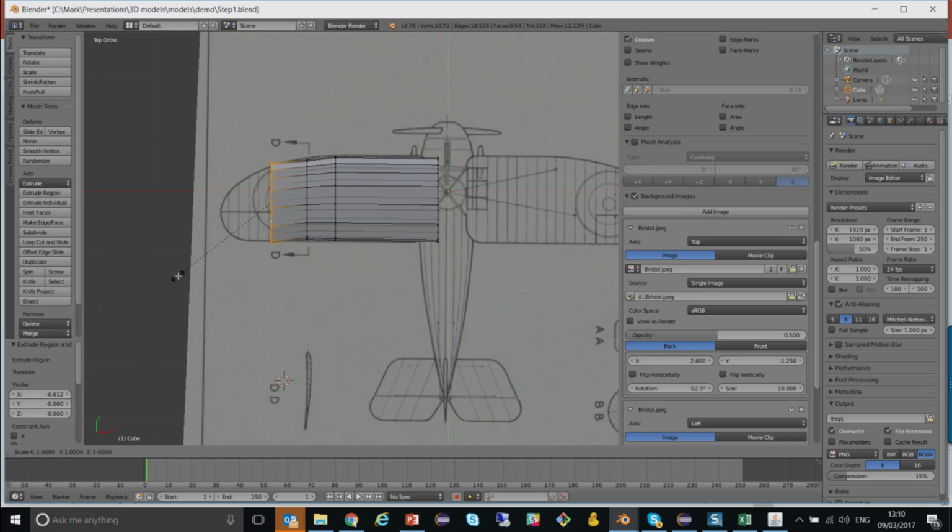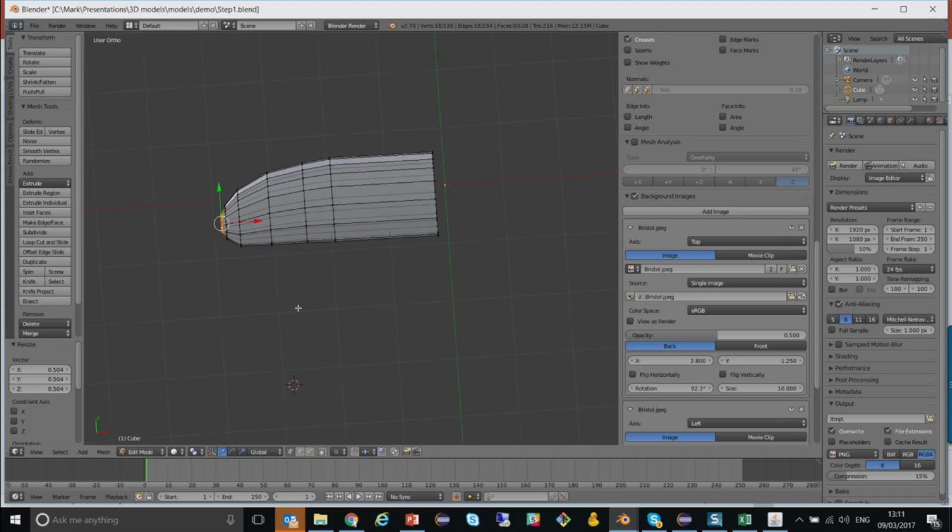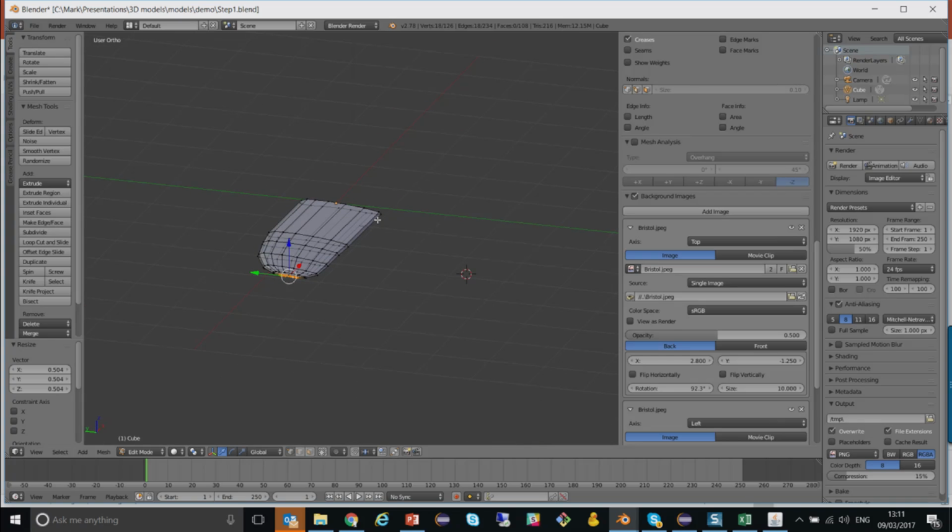Now it's too big, so I'm going to scale it down just to fit the drawing. Extrude out, scale it down. Oops, I've done that wrong. Control Z is a good thing here if you want to be able to step back. Extrude it out again. I'll do this a couple more times just to sort of finish the wingtip off. And I'll scale that down one last time. We've got a wing. That's brilliant.